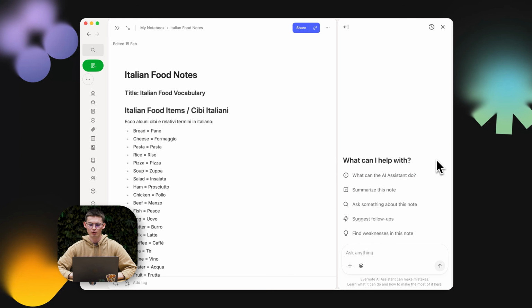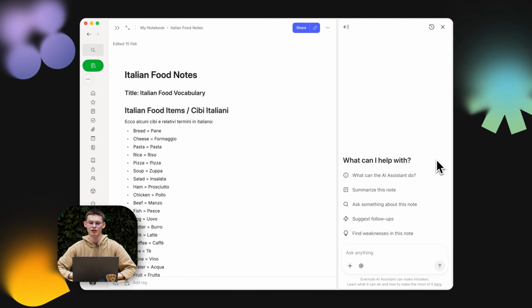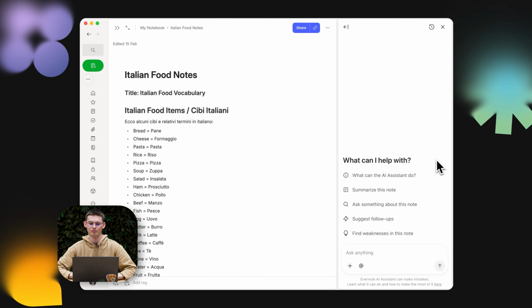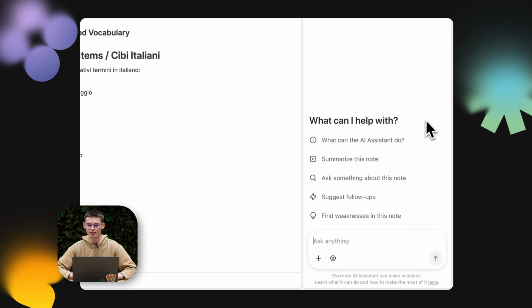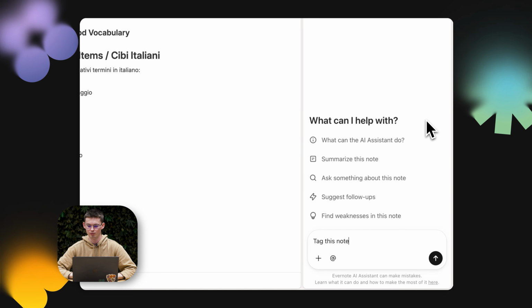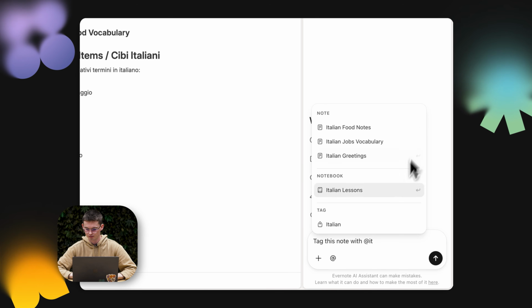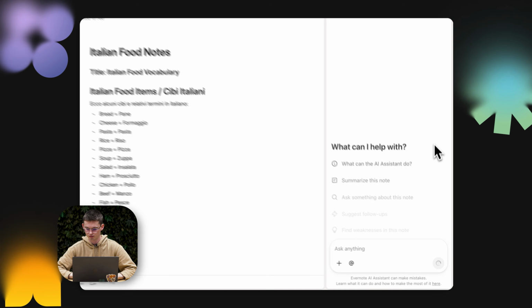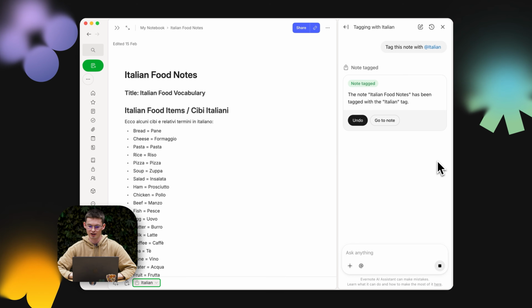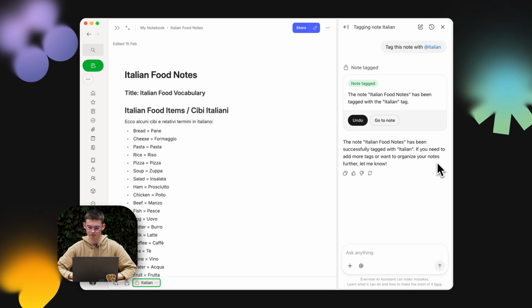What if you could tag, move, and merge notes together all with one simple action? When I use Evernote, I try to keep my notes as organized as possible, and the AI Assistant makes that easier than ever through the App Mentions button. At the moment, I'm currently learning Italian, and I want to keep all related notes neatly organized. So to tag this note, I can simply say, tag this note with Italian. And the note has now been tagged, as you can see down here.